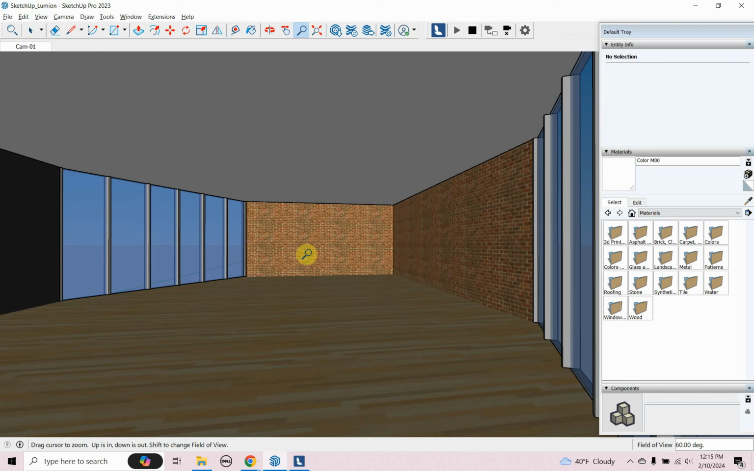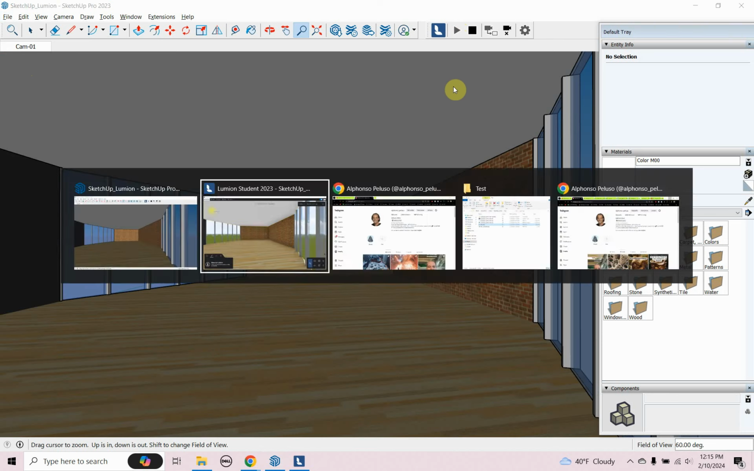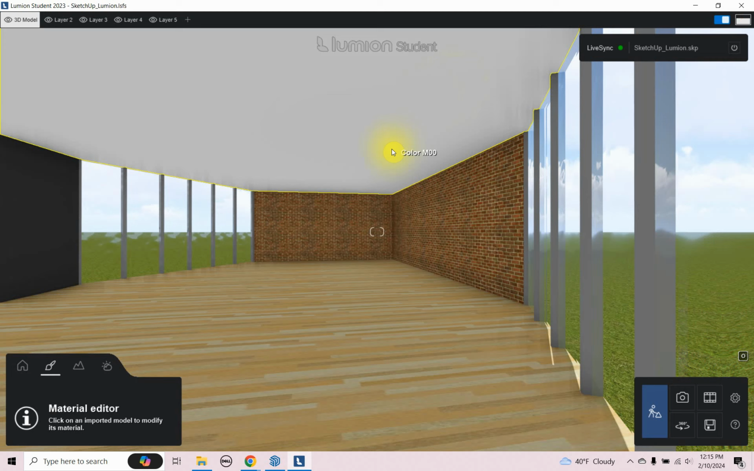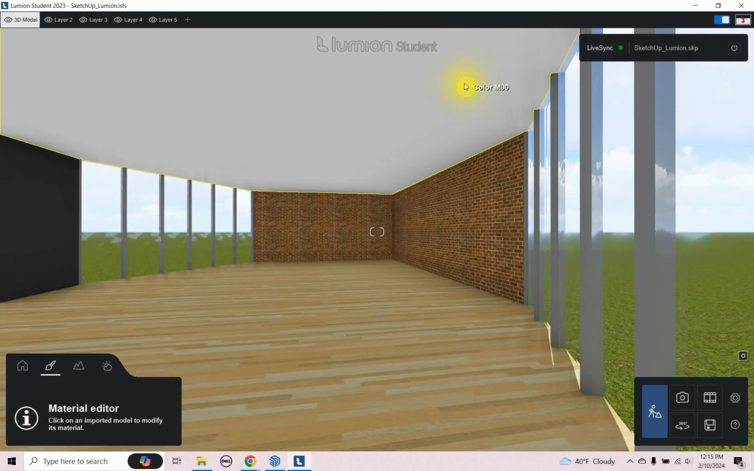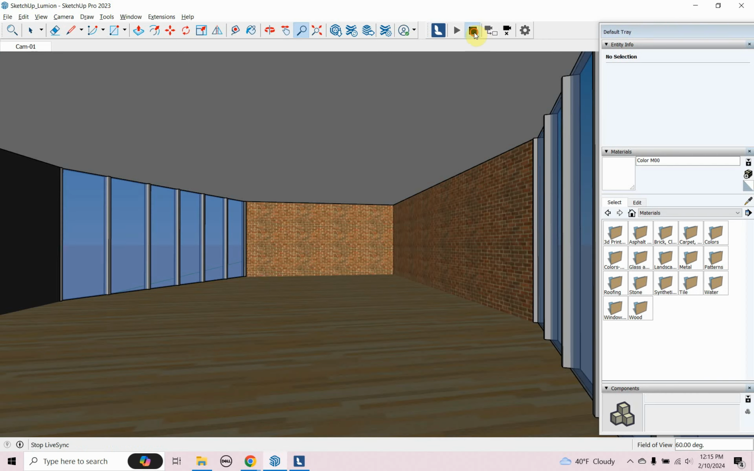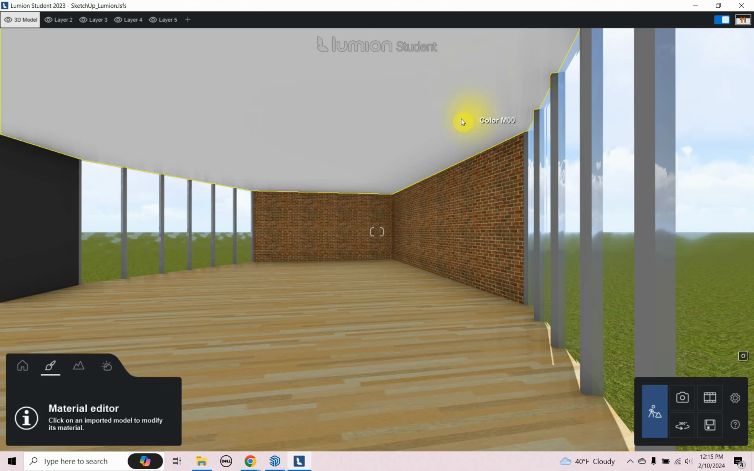So that's there. So now I'm going to save my SketchUp file, and I'm going to live sync it, and I'm going to go over to Lumion, and it live syncs the camera, which I really like. So if I go back over to SketchUp, if that's not working for you, what you want to do is click on Stop Camera Synchronization, and then click on Start Camera Synchronization, and that will work for you. All right, let's stop the live sync, and let's, right off the bat, let's save this view.